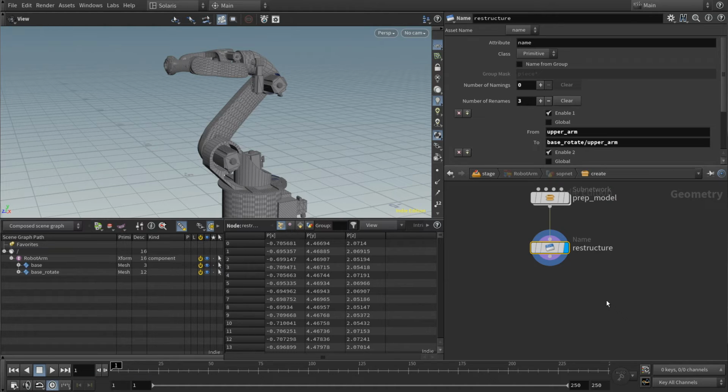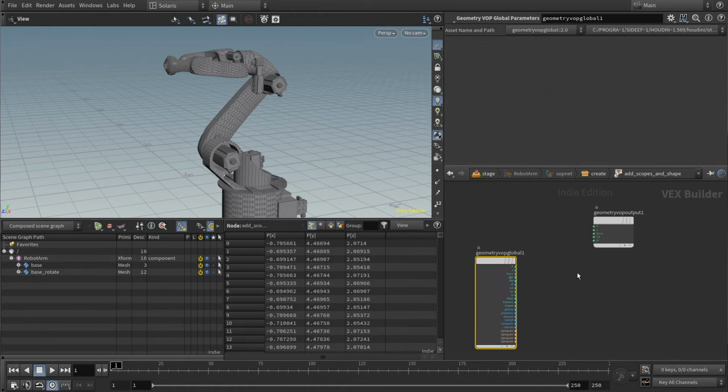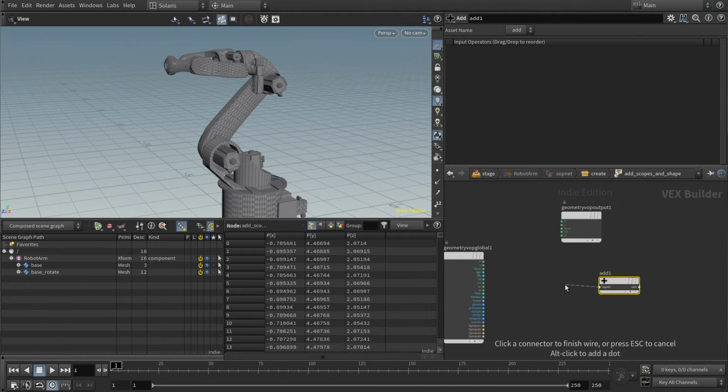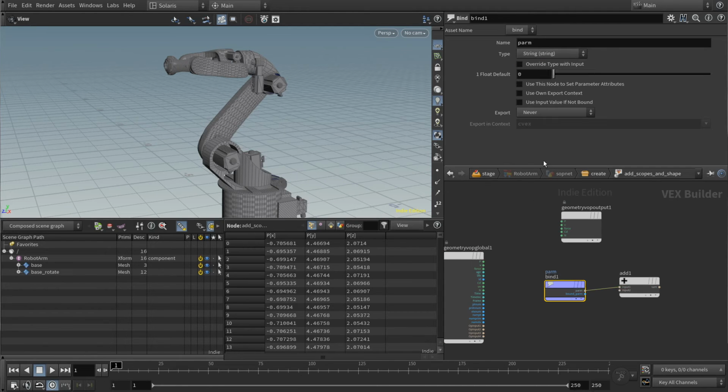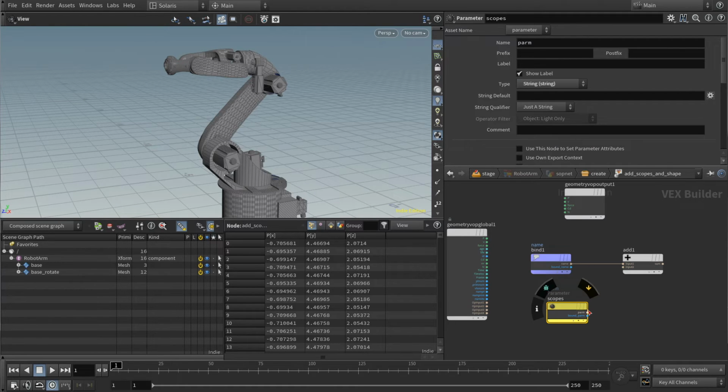Now, normally I do this sort of string manipulation in VEX, but it's simple enough to do in VOPs, and I'll do that here to avoid scaring anyone away. So we'll put down a primitive VOP, call it add scopes and shape, and dive in. Now what we want to do is take our name path, add our scopes to it, geo and render, and then add back on the mesh name again, which will be the last part of the path. So let's put down an add and connect our original name. Then we'll make a parameter for our scopes and plug that into the second input.